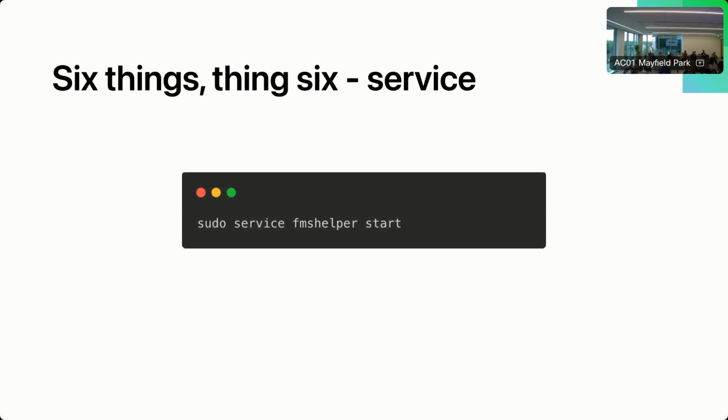Is there a difference between doing this and doing FMS admin stop server? Yes, there is, because if you stop the server in the admin console or using the admin API, you're only actually stopping the FileMaker Server database server and some of the peripheral services. You're not stopping the entire FileMaker Server, because you can still use the admin console to restart the database server. Whereas if you do service FMS Helper stop, you will actually stop everything.